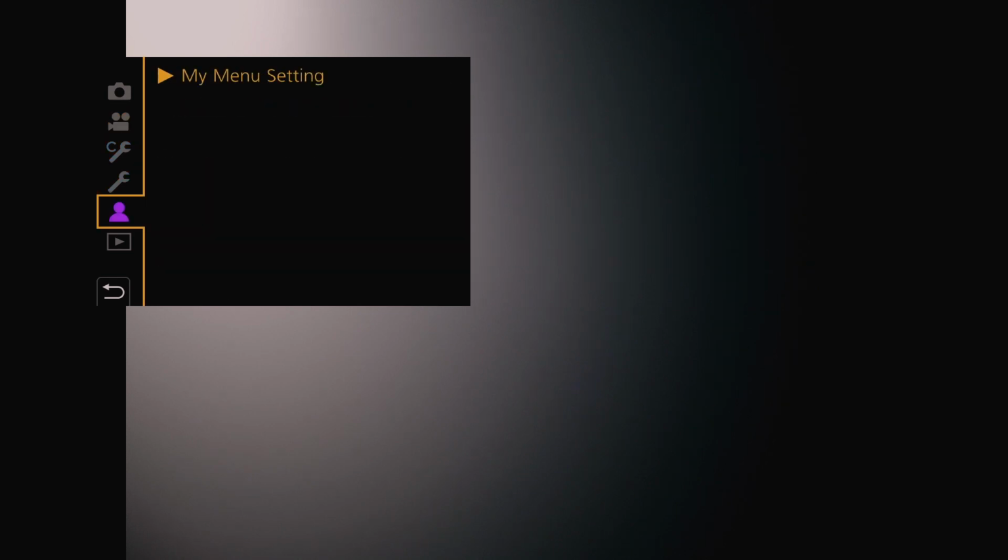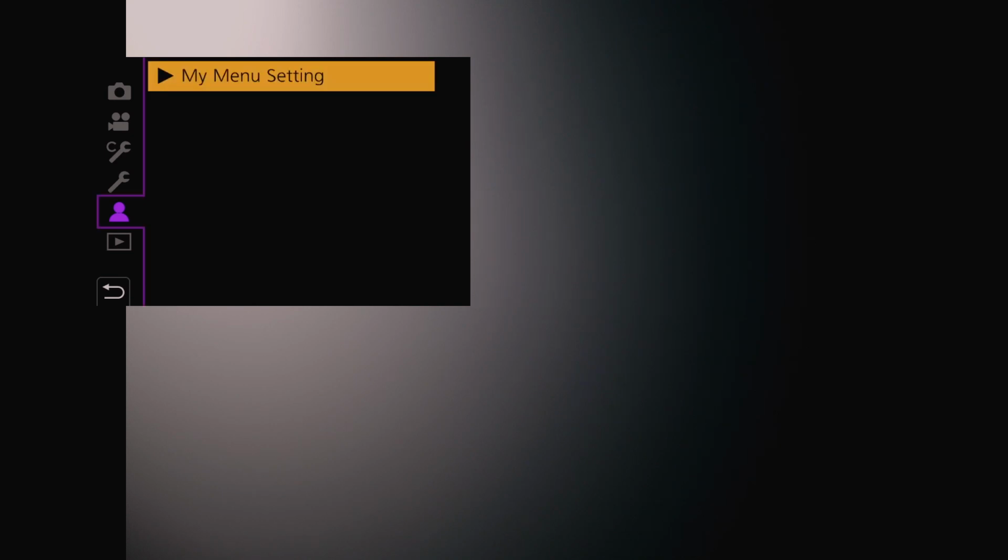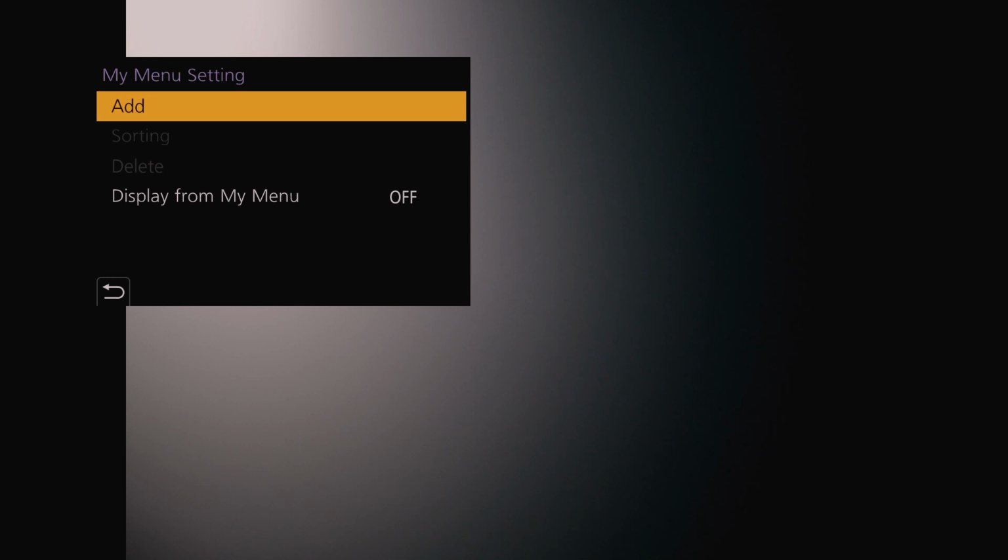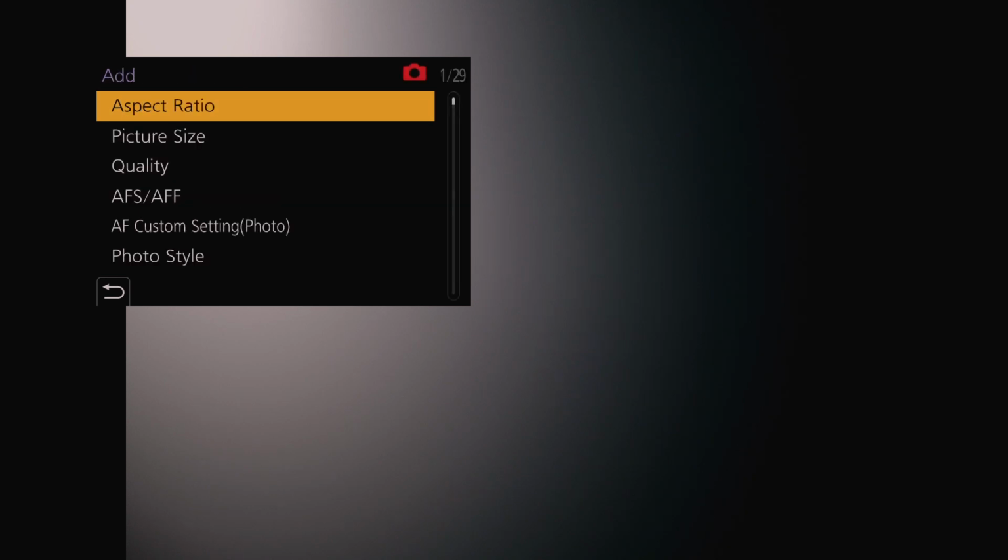If you navigate down to the icon that looks like a person, click on Menu, click on My Menu Setting, we can add all of the features that we want at our fingertips for the way we shoot. So let me click on Set or Menu, and we're gonna go in. I'm gonna add a couple things here.